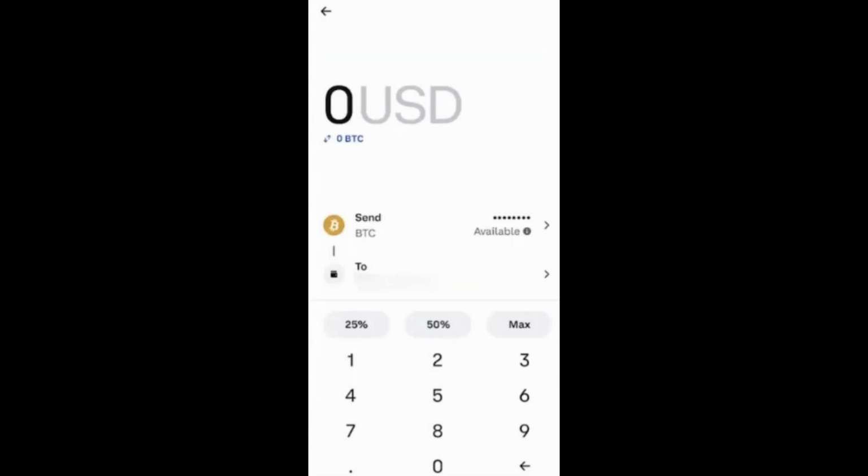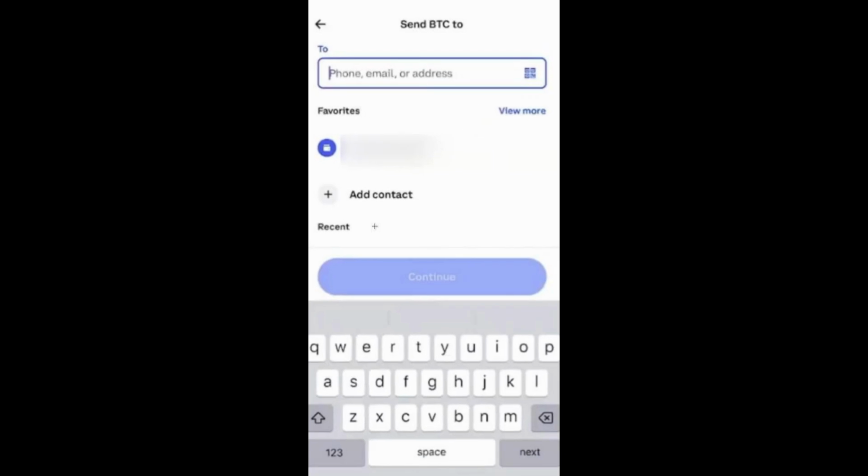Once you've done so, you will end up right over here. As you can see, you'll now have to add in the amount or the value of USD worth of your assets. For this example, we are sending BTC, which is Bitcoin, and then you will have this page where you'll add your wallet address.